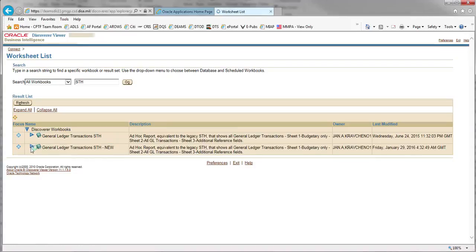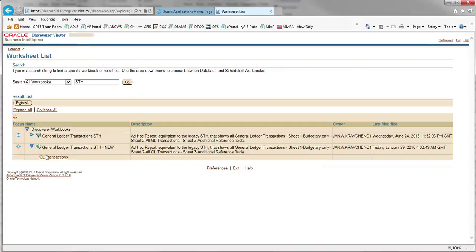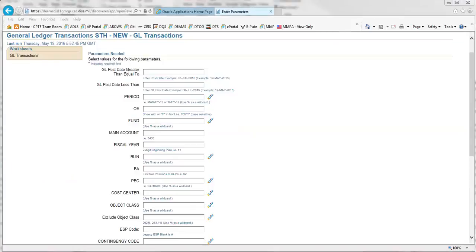So go ahead and click on the little expand icon here. It'll expand down to show you the sheets that are available. Here it only has the one for the GL transactions. So we're going to go ahead and click on the GL transactions to get our parameter screen open.